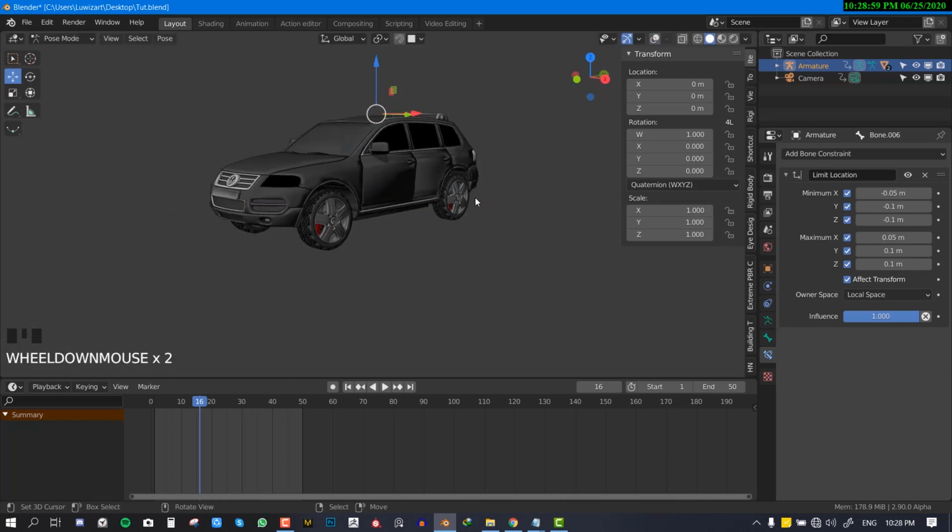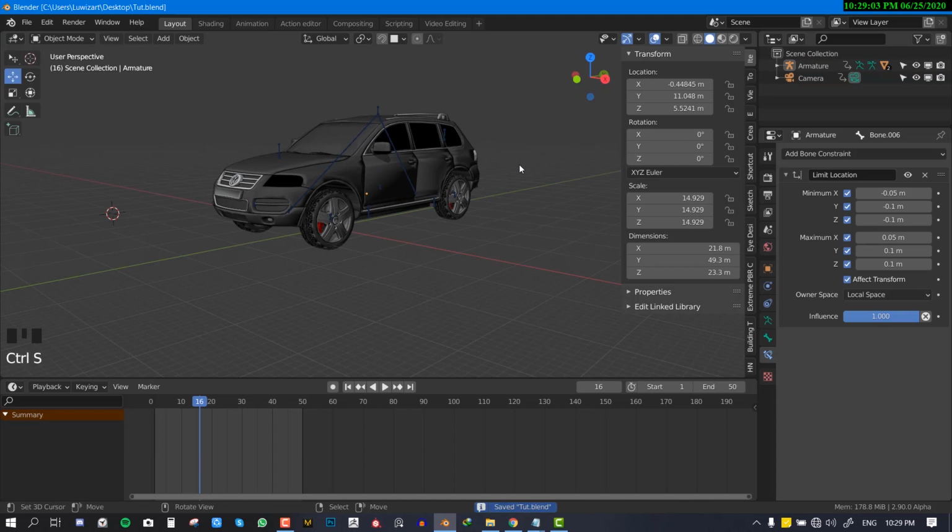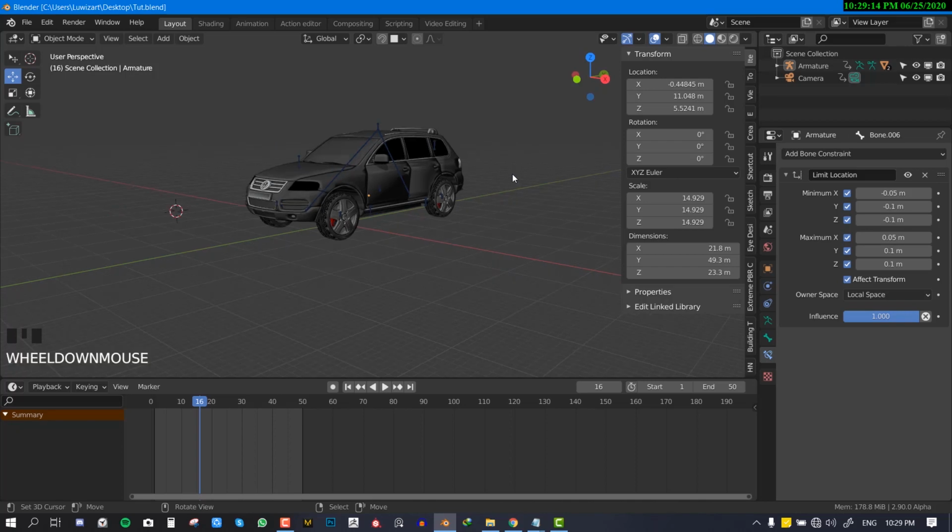Okay, so everything is set, and now we'll be moving to the final step for this tutorial, which is the animation step. Basically I will show you how to make the car automatically follow curves, and then we'll set all the procedural animation needed.